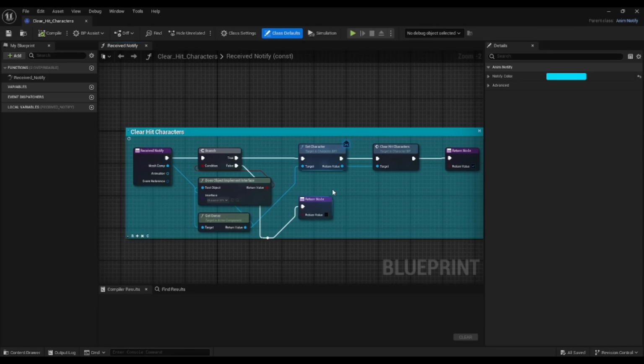Clear hit characters' purpose is combat initialization and reset. It's placed early in an attack animation or at the end of a combat sequence. It calls the clear hit characters function on the target, likely the character itself through get owner and set characters, to reset the list of enemies already hit by the current attack. It prevents one swing from hitting the same enemy twice.